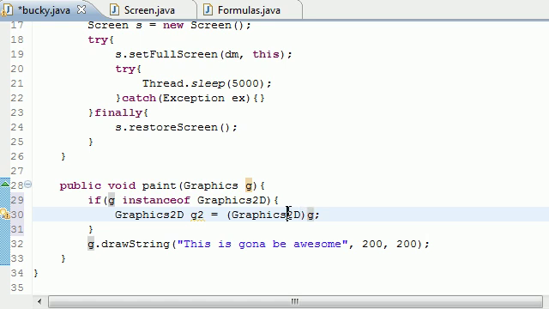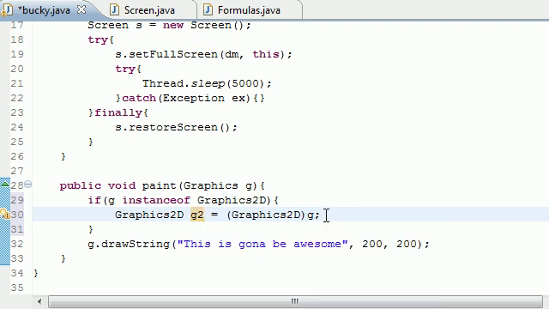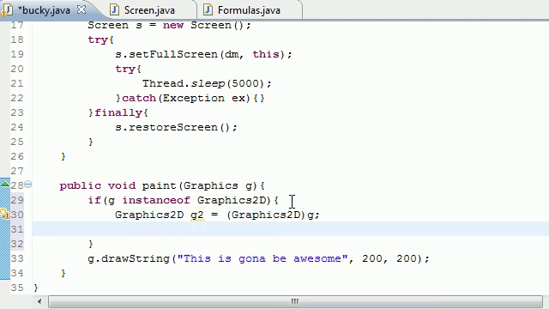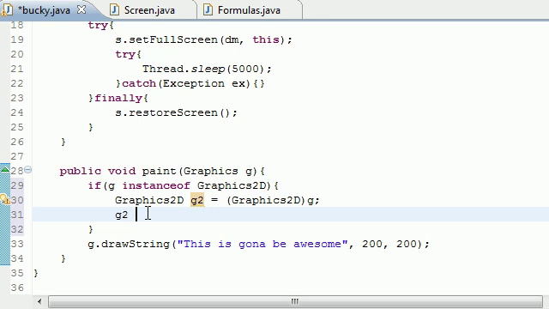It doesn't matter anymore, because now we're typecasting it to a Graphics2D. And this means no matter what this is, no matter if it's a string or an integer, right now it's a Graphics2D object. And we are storing that in a variable called g2, or an object, whatever you prefer. And now we can apply Graphics2D methods to this new object. So let's go ahead and do that right now.